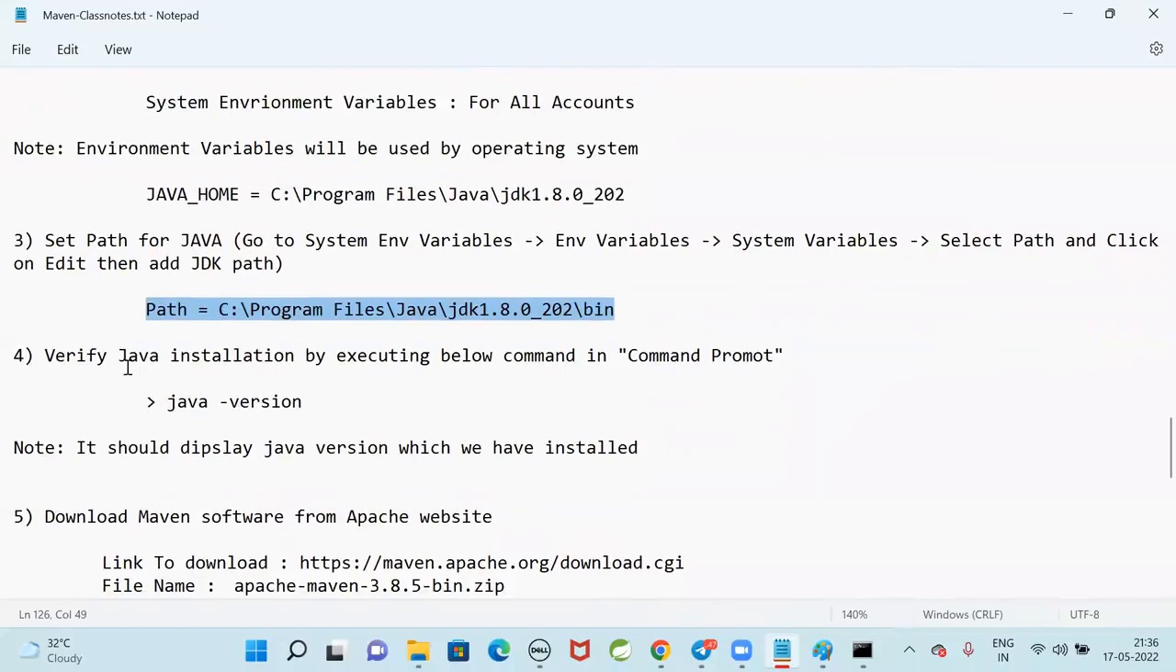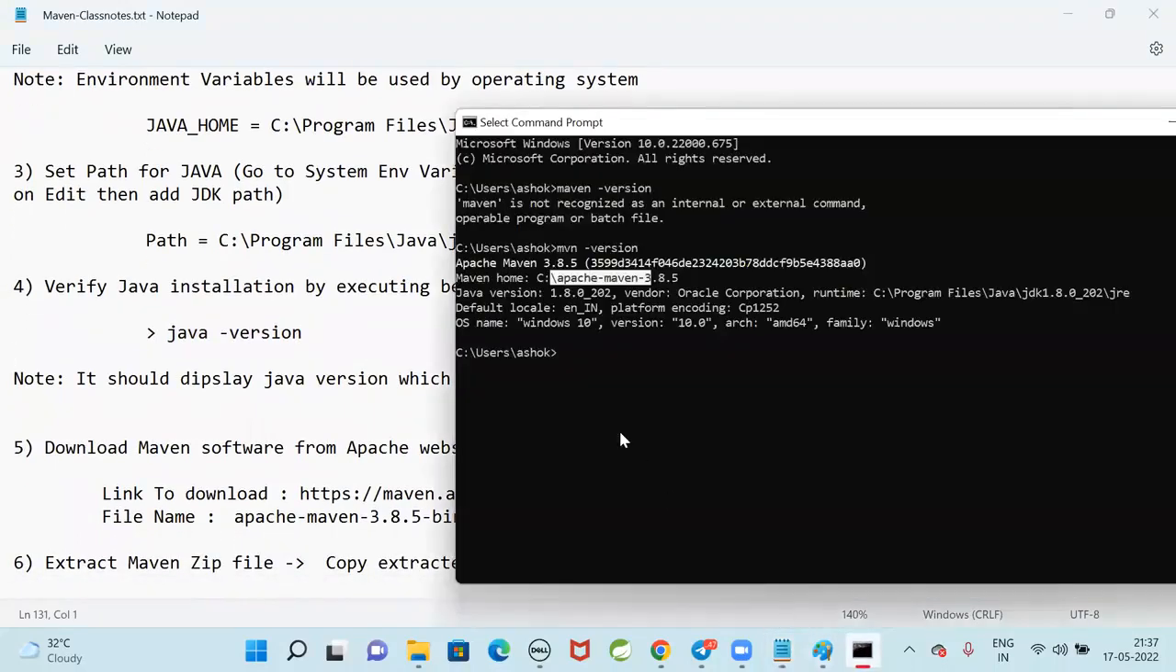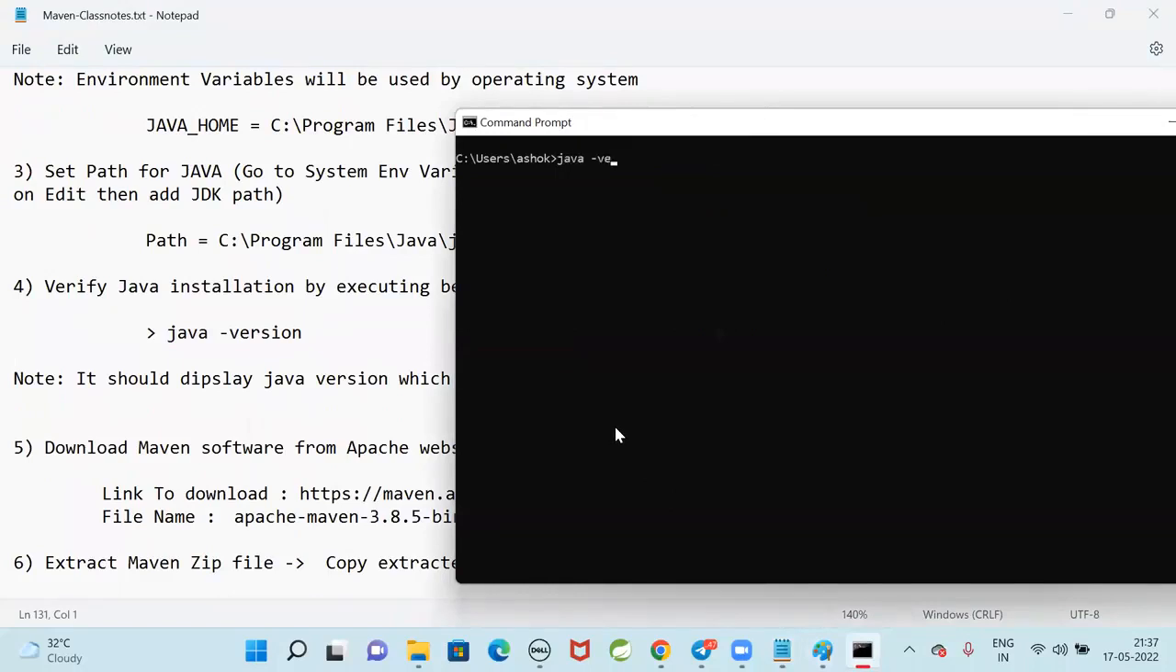Once the Java home and Java path are configured, how do we verify whether the Java installation is successful or not? Go to command prompt, then verify the installation by executing the command java -version. Then it will tell you which version of Java is installed in our machine. See here, I'm going to check that version. java -version. Java version 1.8. Java 8 version I'm using in my system. I'm able to install Java successfully and verify the Java installation.